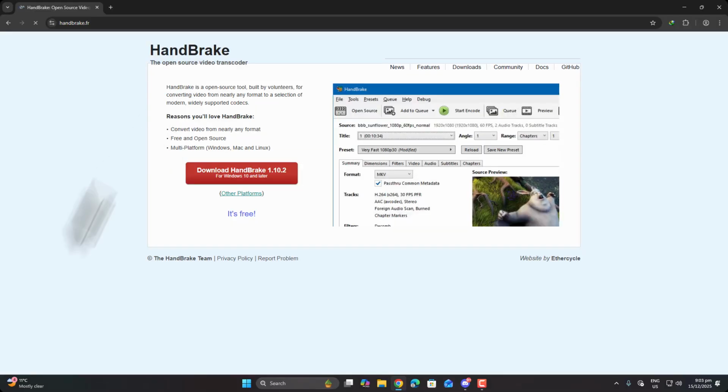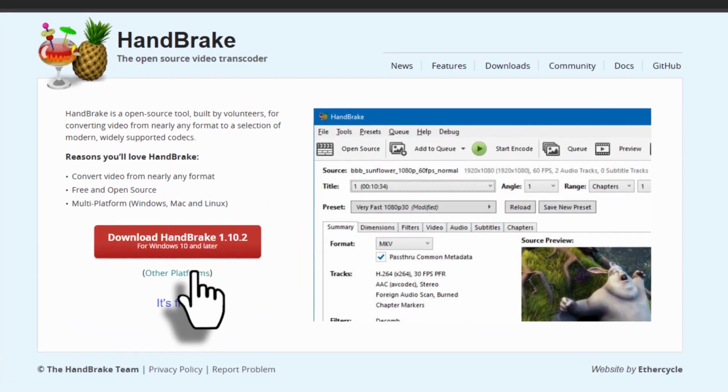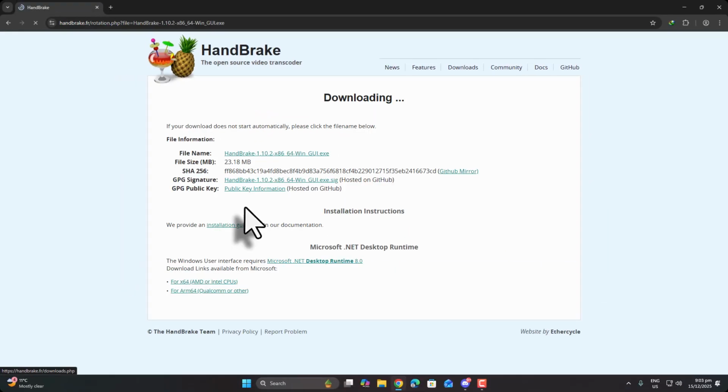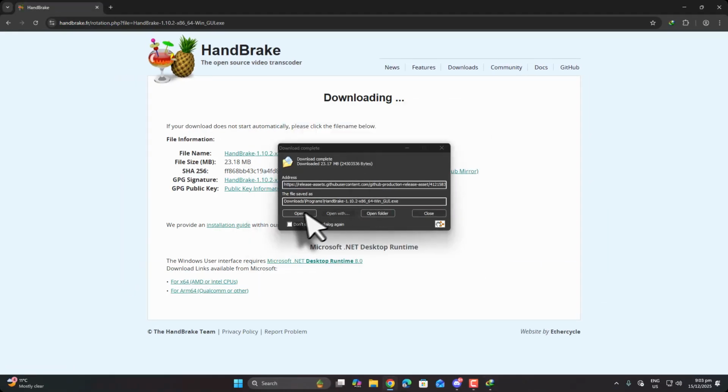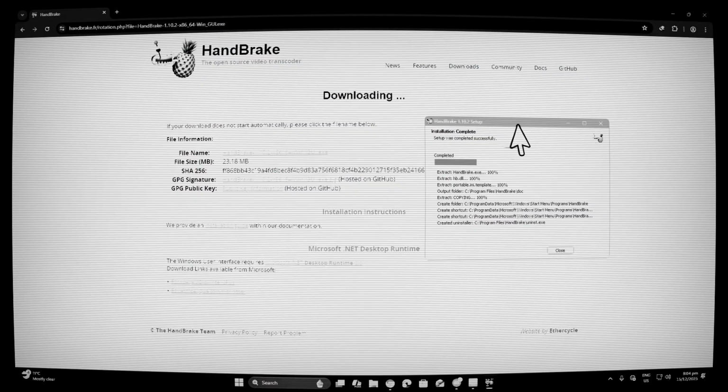This is the official HandBrake website. You can just land here and download HandBrake 1.10.2 with a single click. On the right side, you can even see how the interface looks. After downloading, this tool works perfectly on Windows 10 and Windows 11. Installation is super simple. Just next, next, next. It's completely free, no paid features, no locked options.